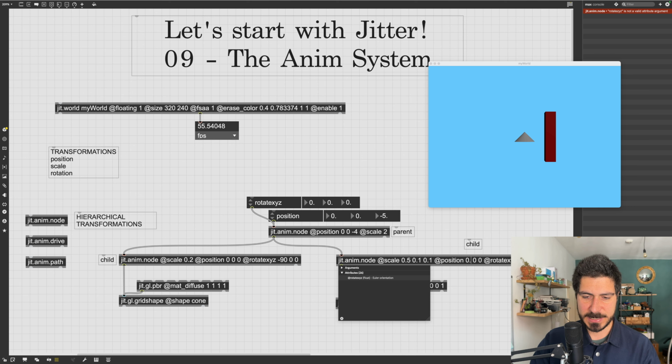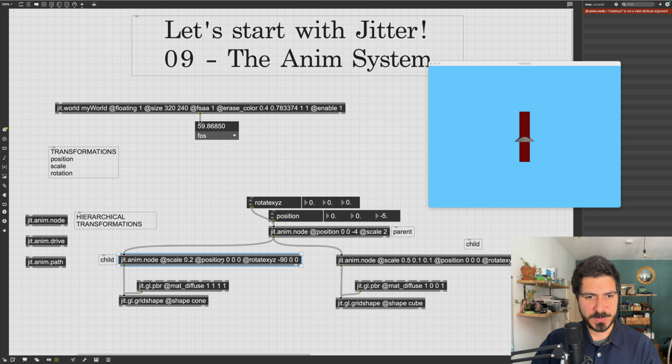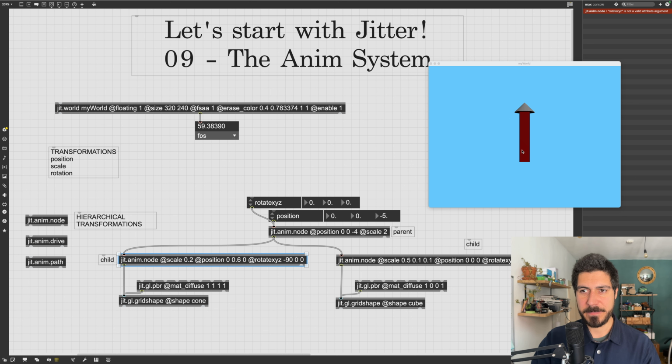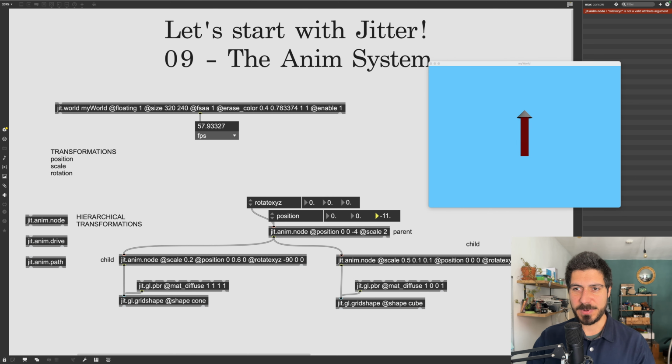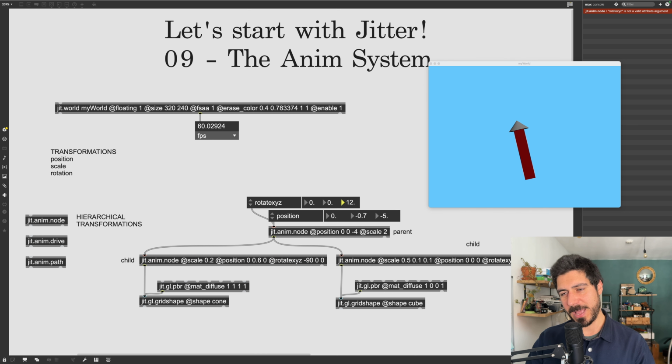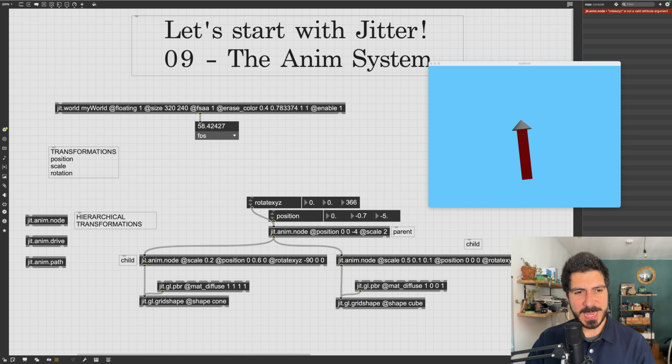Position here should be 0. And position here should be like 0.5. Bit more, 0.7, not too much, 0.6 I guess. Yeah, cool. So now we got our little rocket thingy, which we can move around using our parent anim node. And we can rotate it. I guess it's more like an arrow than a rocket, but yeah, you get the idea. So this is basically how the jit.anim.node works.